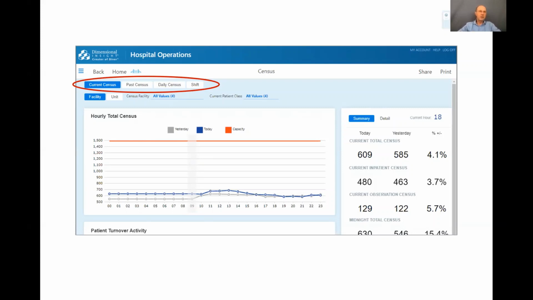So clicking on, for instance, a current census, you can see that there are two subpages, facility and unit. For those of you that have worked with DivePort, what you're seeing here is a collection of pages, but all displayed as though it's one page. And we believe that this definitely assists in the navigation and accessibility of the site.